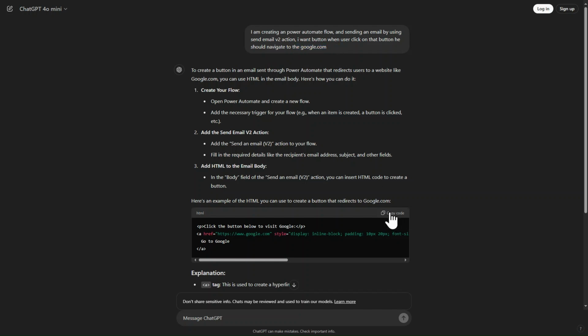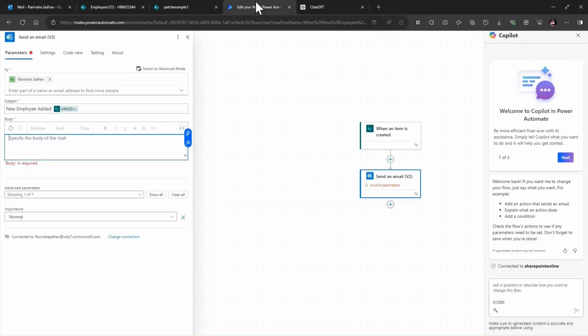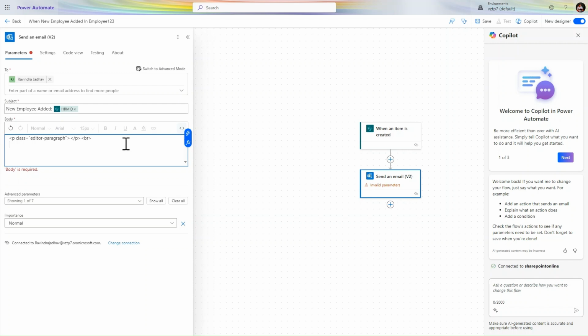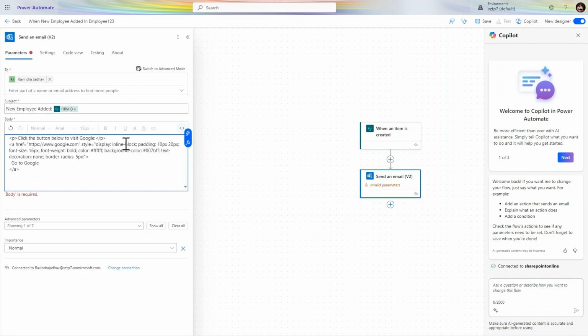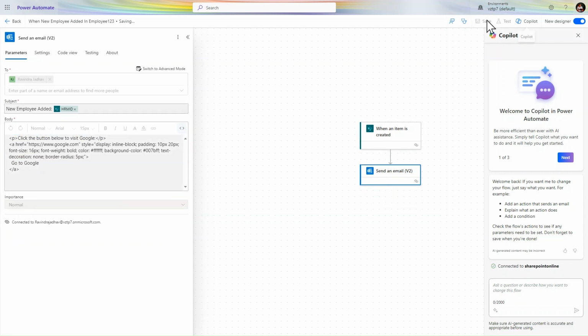Let me copy this and go to our Power Automate flow. Let me click on this. So this is our code view. Let's simply use Control V, and click on save.